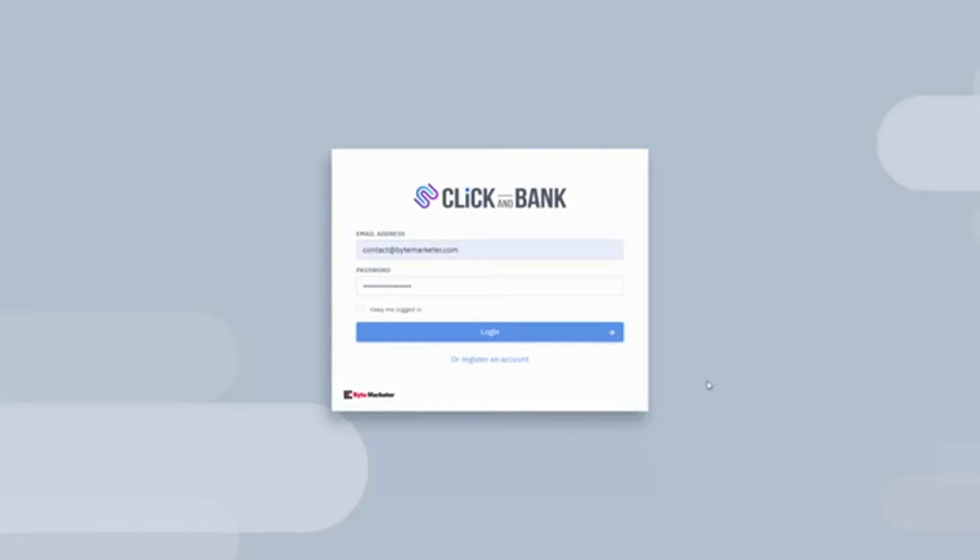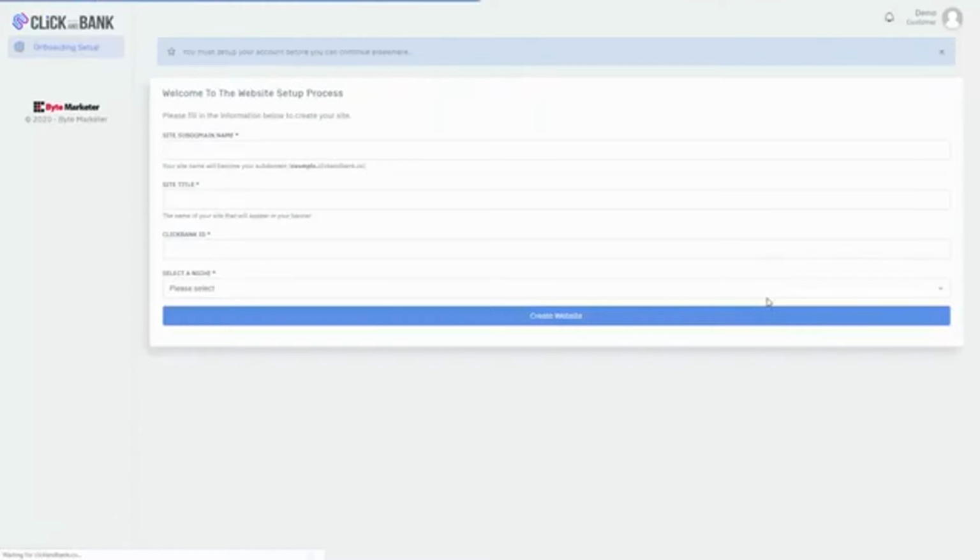So the first thing you need to do is log in to the software here. You log into Click and Bank. So we just click the login. And then as a brand new user, the very first thing you get is the process to set up your website. And of course, this is really incredibly simple.